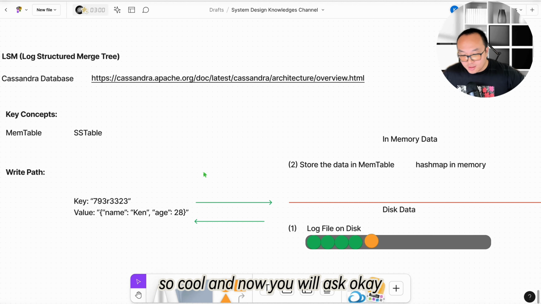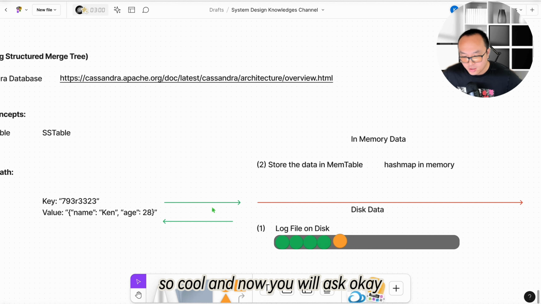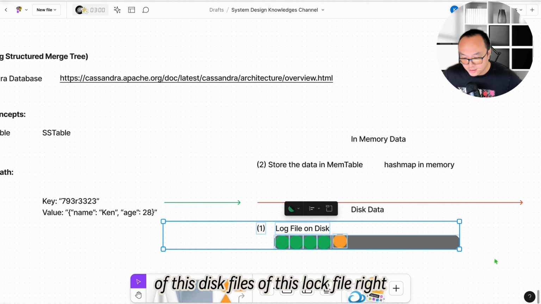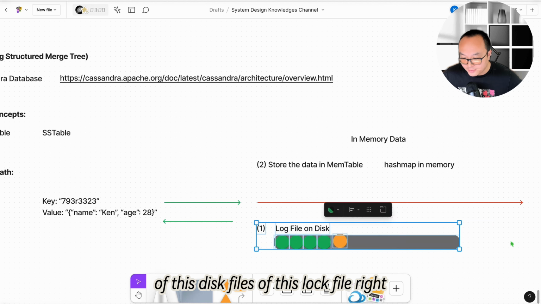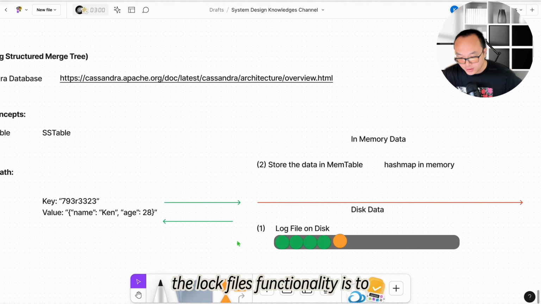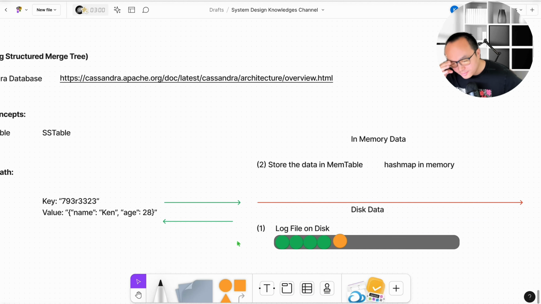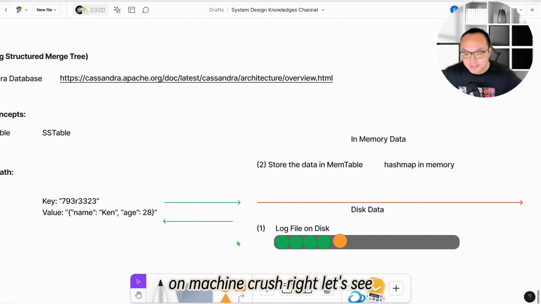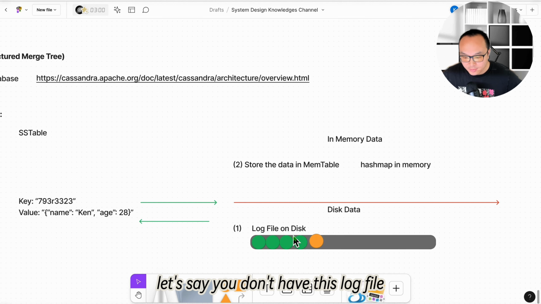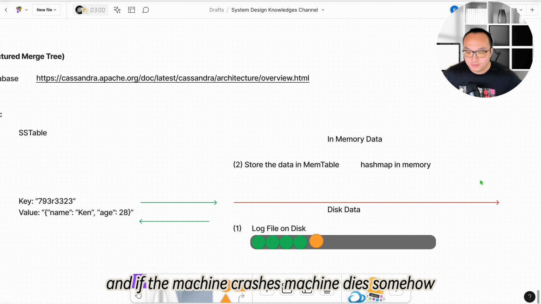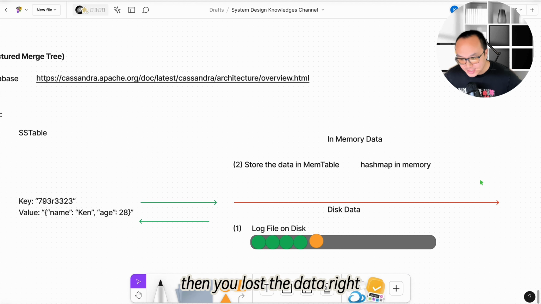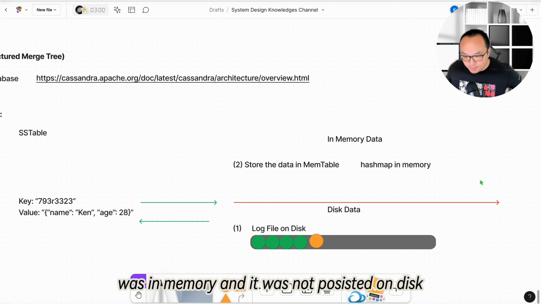So cool. Now you will ask, what's the functionality of this log file? The log file's functionality is to prevent data loss on machine crash. Let's say you don't have this log file and you just write the data to memory. If the machine crashes, then you lose the data, because your data was in memory and it was not persisted on disk.